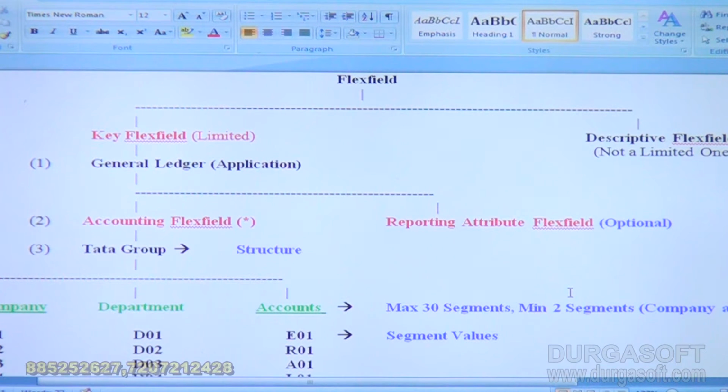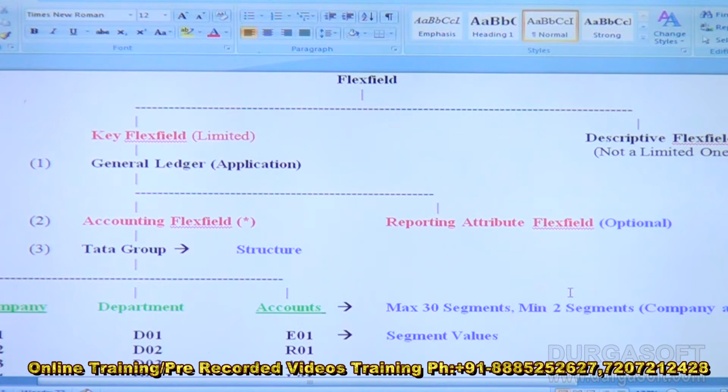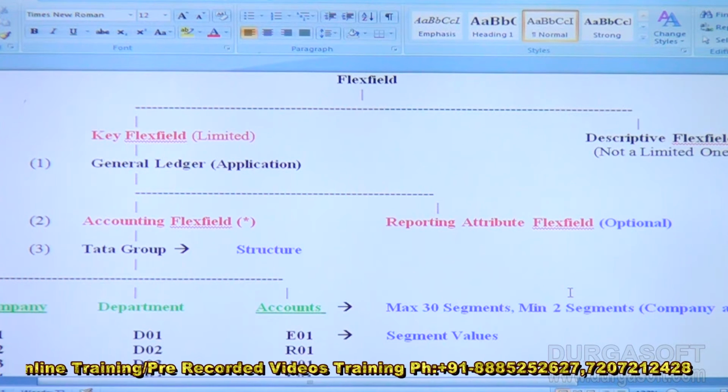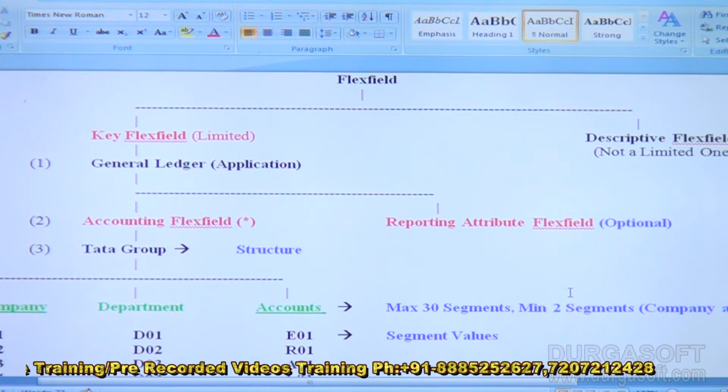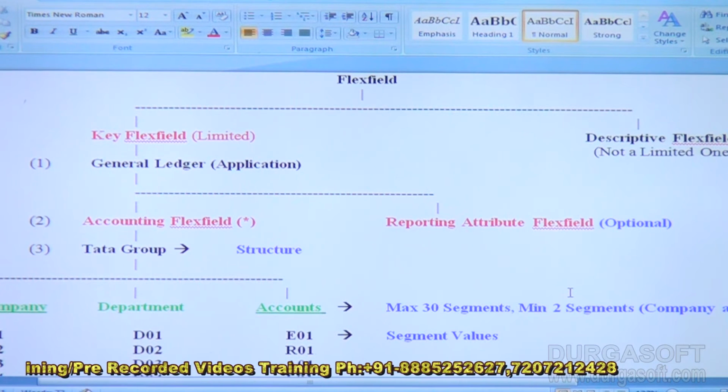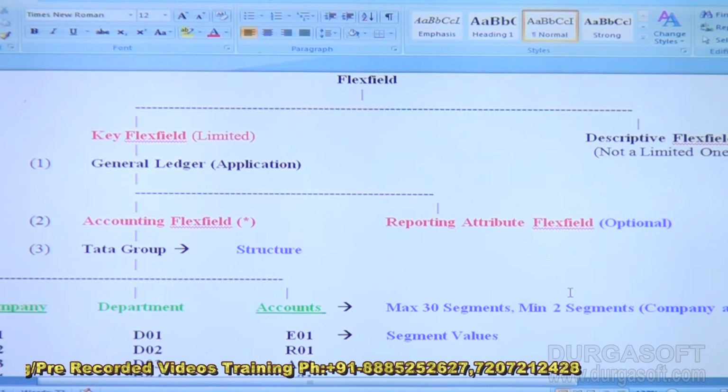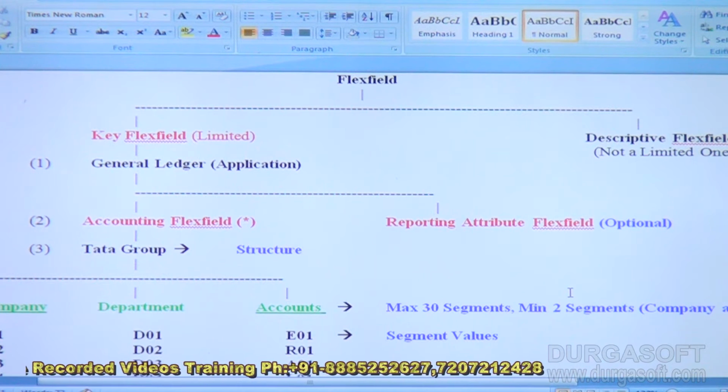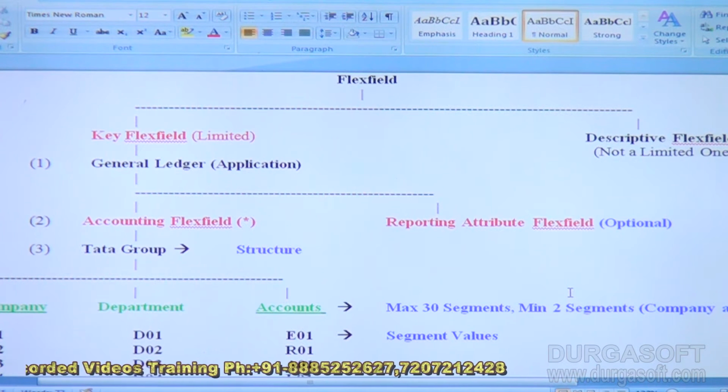What do you mean by key? Key is friendly, pre-programmed, pre-coded, ready-made, scope is limited. Whatever it is, that much. You want to expand the software, expansion of the software is not possible through the key flex field. The scope of expansion is possible only through descriptive. Descriptive is given by Oracle, but it is not that you are supposed to use it. If the requirement is there, you can use it. If you don't want to use it, don't use it. It is not compulsory that you must use the descriptive flex field.